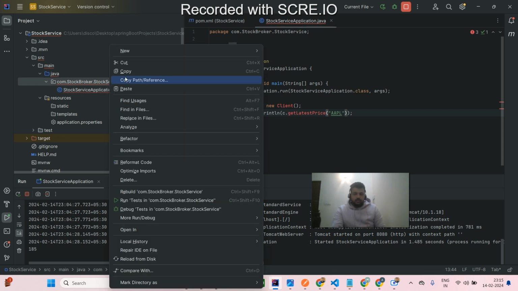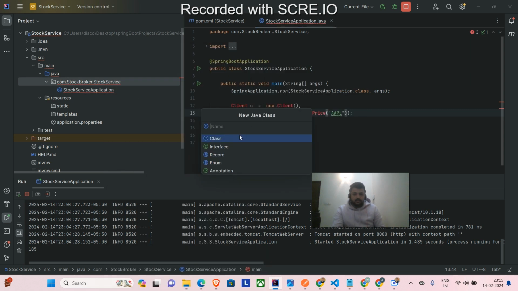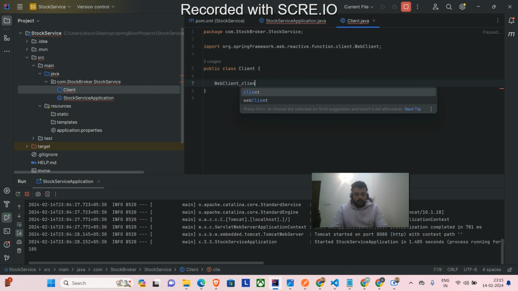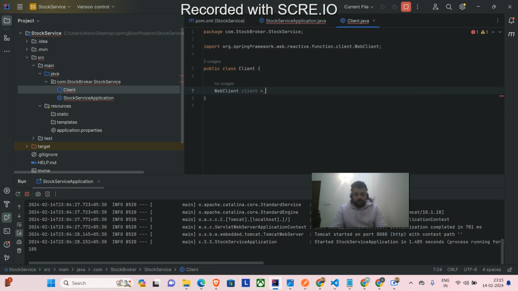Cool. So let's make a client. The job of this client is to make requests to my Tingo API. Let's make a WebClient. It's equal to WebClient dot. I can use create. If you want to add any sort of base URL, or pass some default headers, you can also do that by using something called the builder.